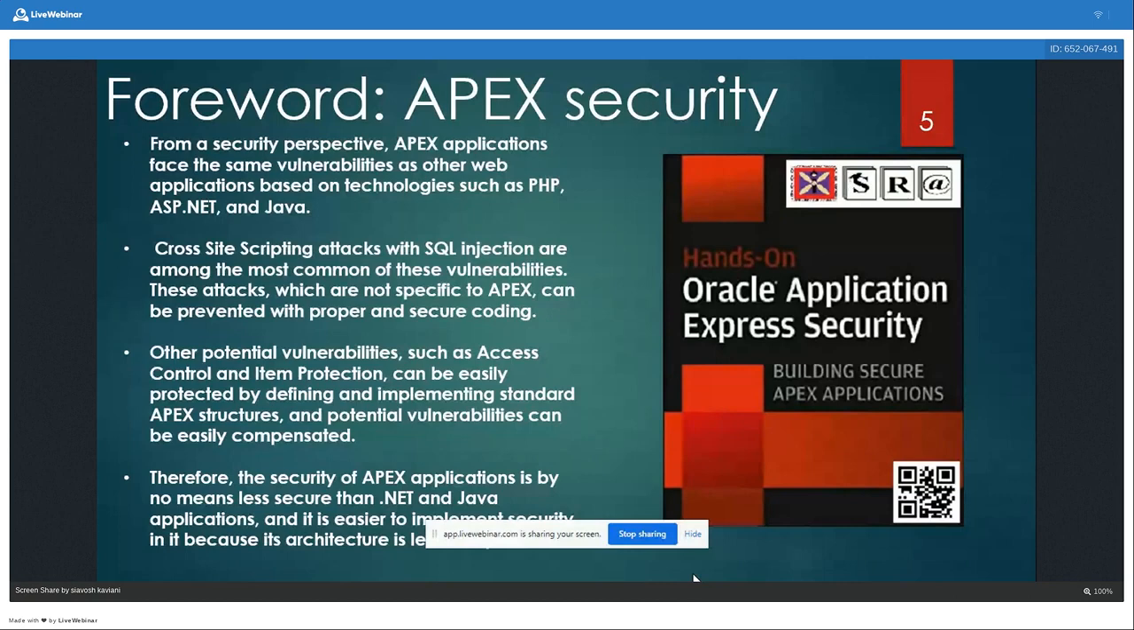In this presentation, we try to give you first a good perspective about the security features of Apex. Therefore, the security of an Apex application is by no means less secure than a .NET or Java application or other IDE. They are the same, but we want to explain how, and when newcomers use the Oracle Apex IDE, they can improve their application security.